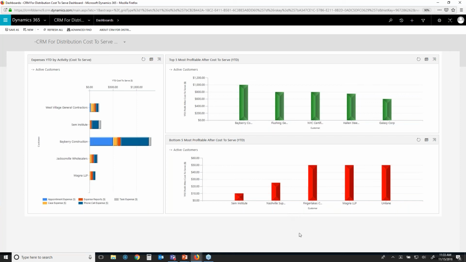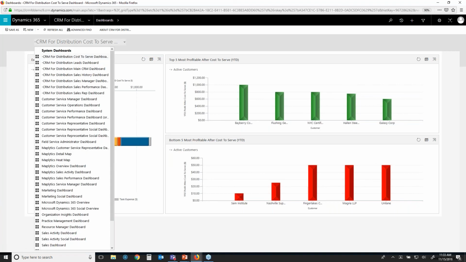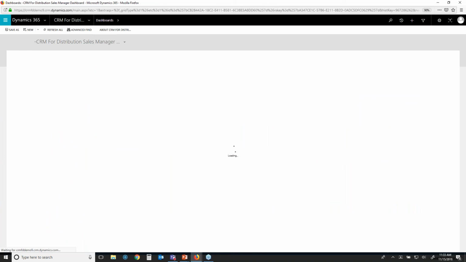And just tying that all together. Having all this information in a single system really gives us a lot of analytics and reporting capabilities that we don't necessarily have if we keep ERP and CRM separated. But using CRM for distribution brings it all together.